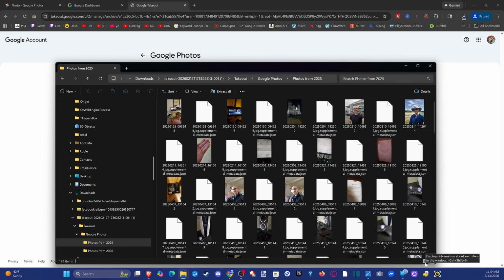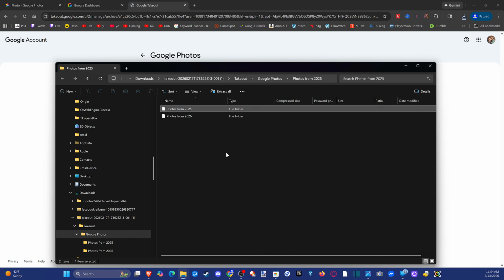And that's how you do it. And then you can just transfer this to wherever you want to take it. If you want to put it into a different folder.